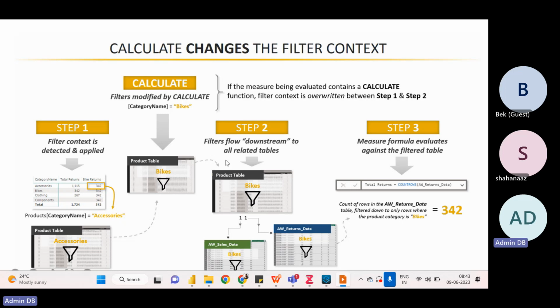Then step 2, filter flows downstream to all related tables. So now the product table is related to the sales table and the returns table, like we have created relationships between these in our model view. So now this filter flows to sales data and returns data, and both the tables got filtered for bikes. Now, the third step is the measure formula evaluates against the filtered table.